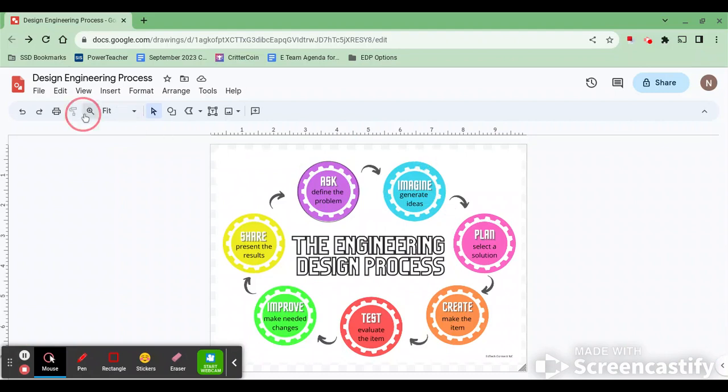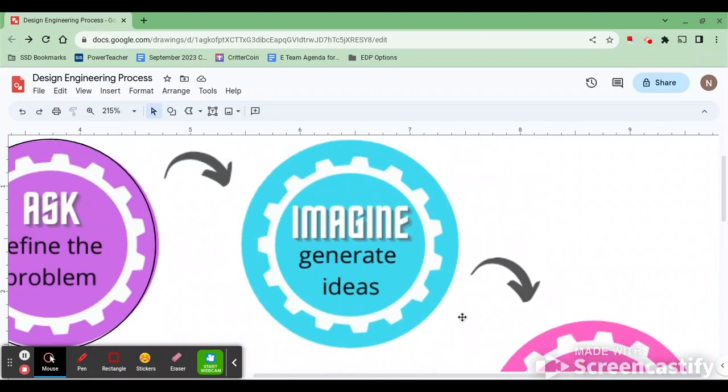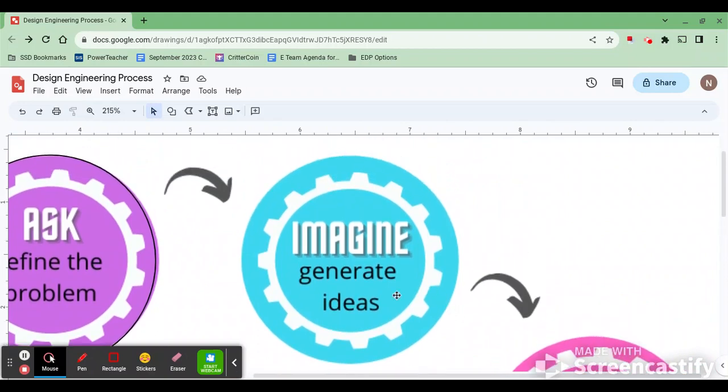What I want to do is zoom in on that area. Now this could be a digital image that you want to make a copy of, or it could be a photo of something that you've drawn. All right, so I'm going to start by thinking about the basic shape. The basic shape here is a circle, right? So then I can start with my shape tools. If you can use a shape, that's great.